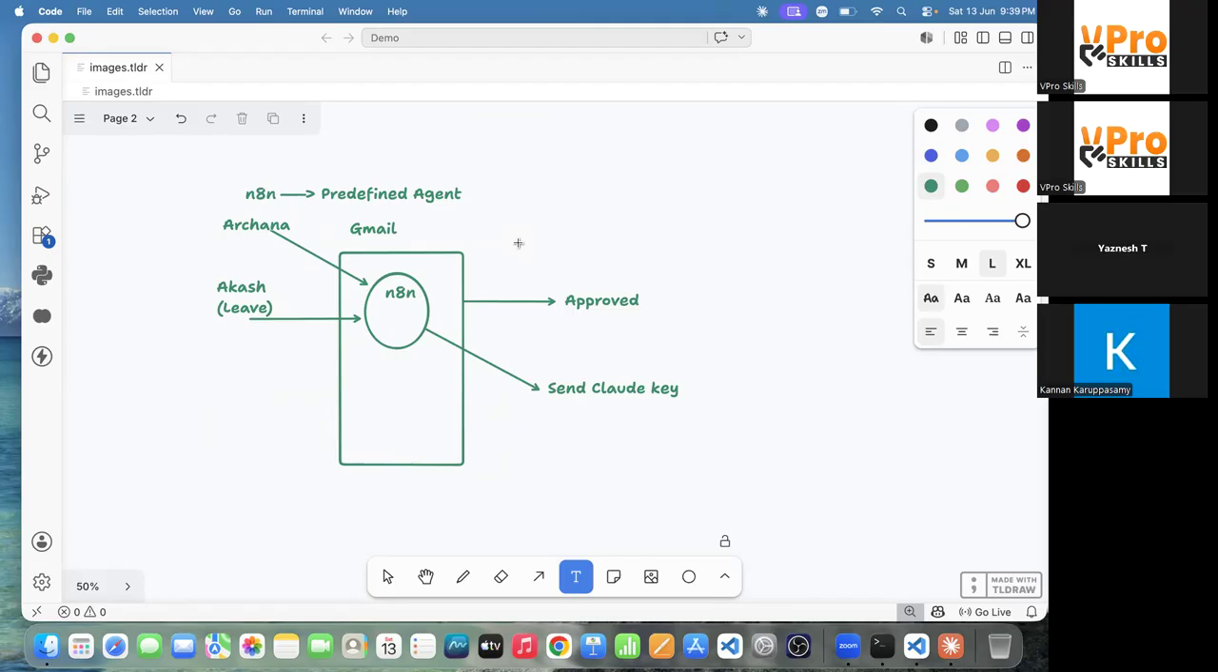Okay. N8N costs around $58 per month. It's completely paid at production level, but locally it's free.